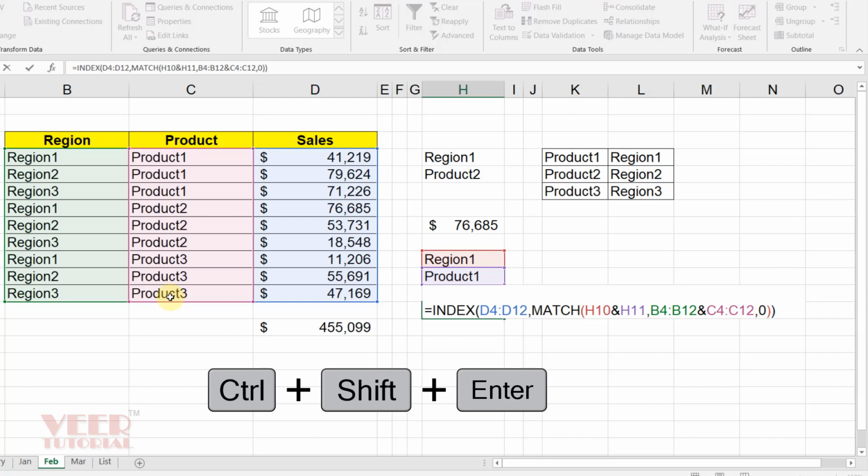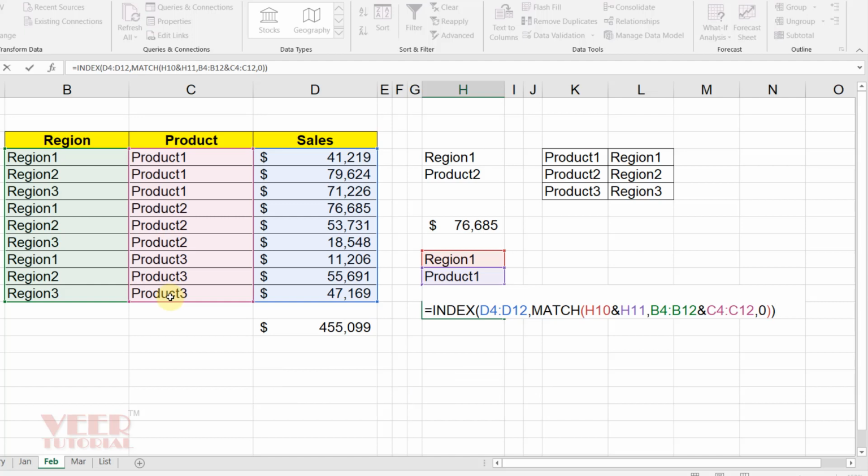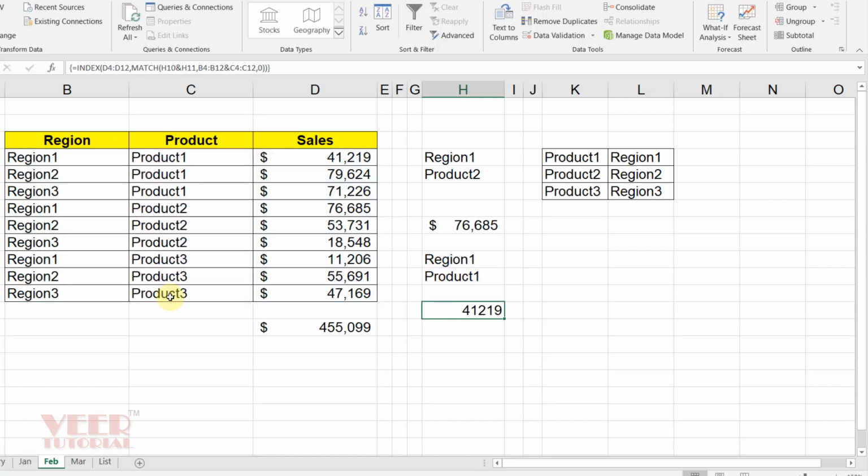Now this is the main point which you need to use for creating the array of this function. Press Ctrl Shift Enter. You got your answer. Now you can see the combination of reason 1 and product 1 is coming, and the amount is 41219. It is coming over here.